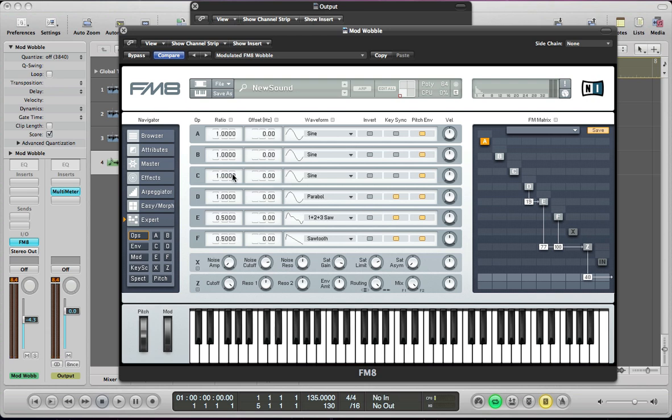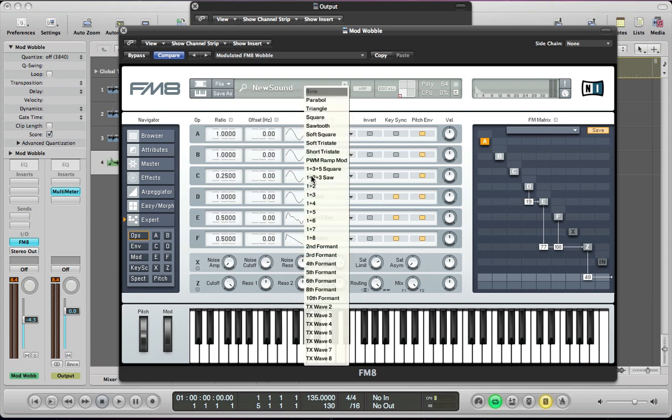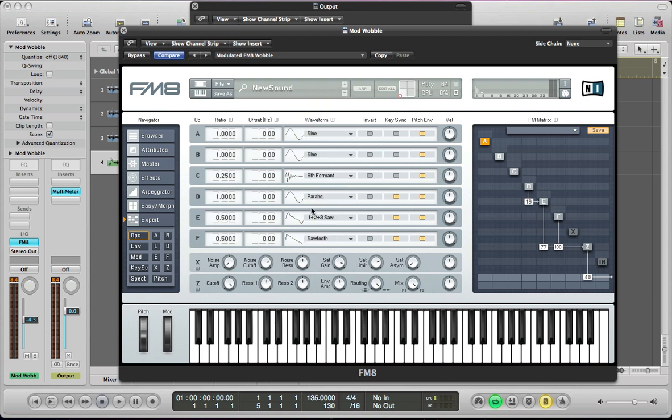And next up is operator C. This is going to be a ratio of 0.25. Going to have an 8 Formant wave, key sync it, and this is going to be quite a subtle amount routing to the filter just at 8, so quite quiet really, but it's also going to route into F at about 57, and that's kind of bringing the sound together a bit there.